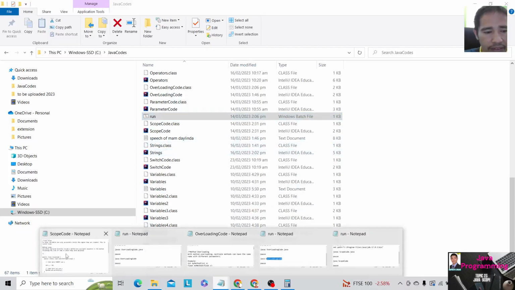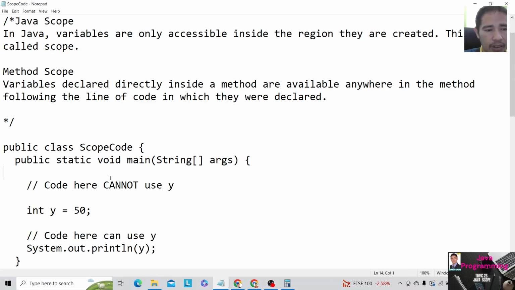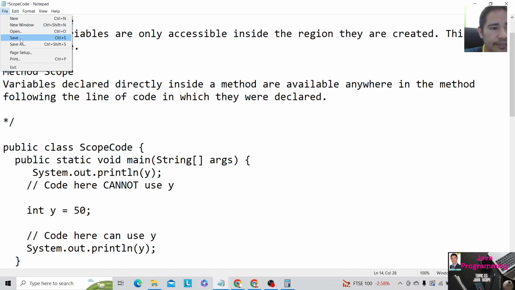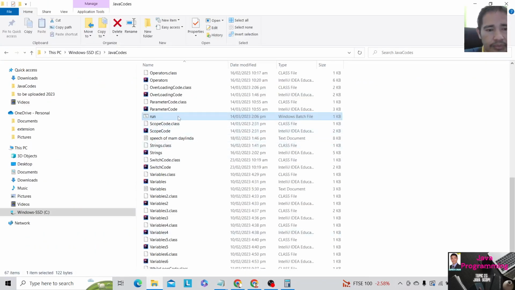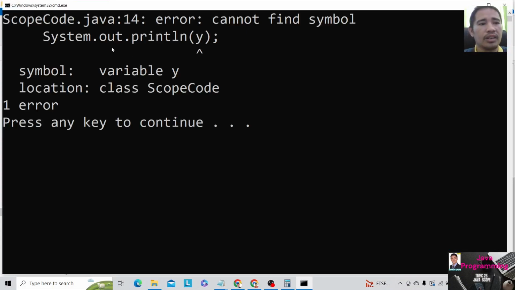Let's have an experiment. If you type a code here, system.out.println, then we print the variable y, what will happen? Let's run. There's an error. That is why you cannot use y. As you can see in the error, Java 14: error cannot find symbol y. You have the caret symbol here, above number 6 on your keyboard. It indicates that this particular y is not part of the scope.